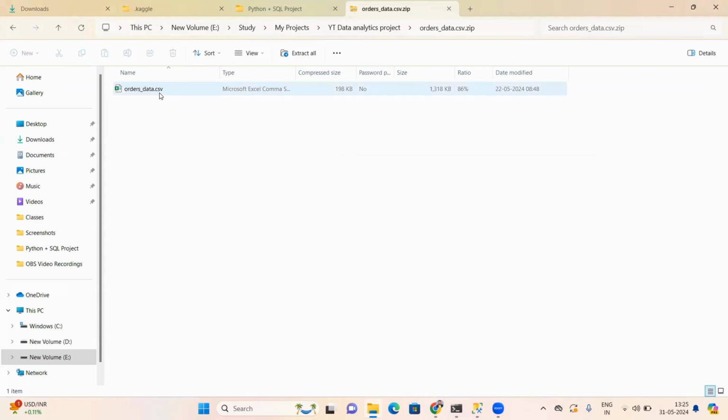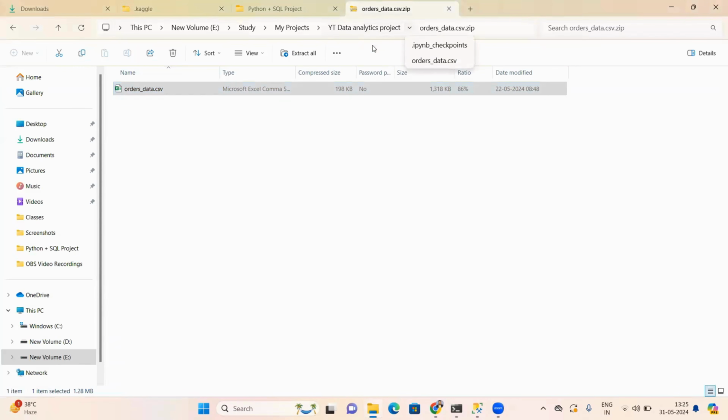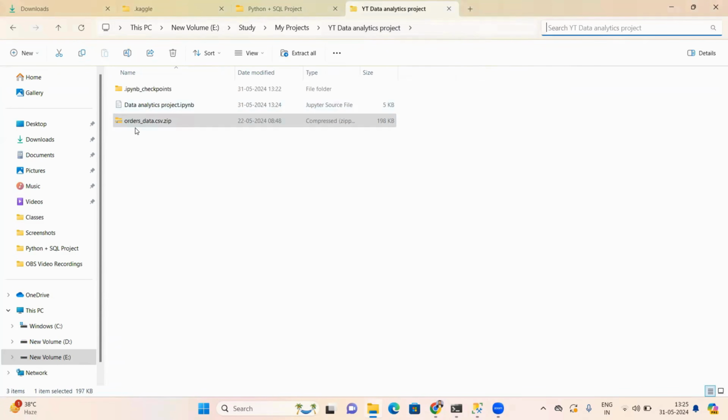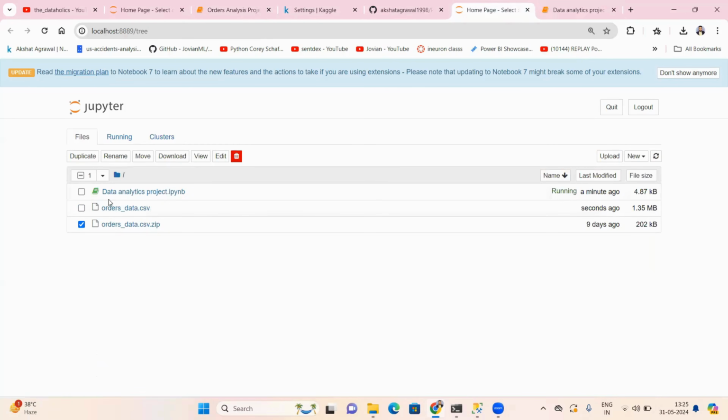Orders_data.csv. So what you can do is download the CSV file, and from here you can import the CSV file directly into pandas by using read_csv, or else we can unzip it first. So let's just do that. The file name is orders_data.csv.zip, so I'm using the same name here also. So the file is extracted. If we come to the folder, you see that orders_data.csv is also extracted a few seconds ago.